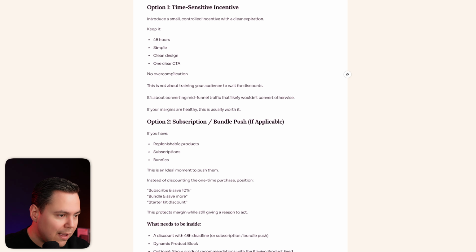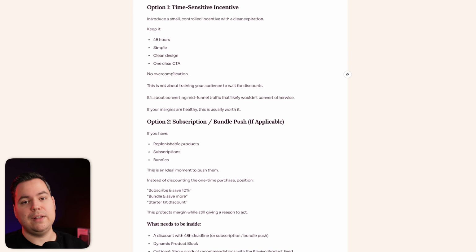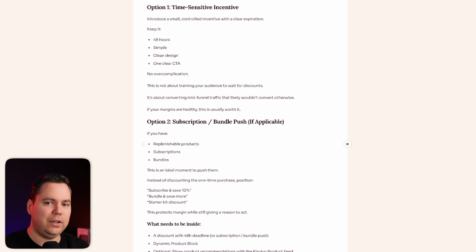So what needs to be inside? A discount with a 48-hour deadline or a subscription/bundle push when applicable. You show them a dynamic product block again, and optionally you can show them product recommendations with the Klaviyo product feed. So show 4 other products that might be interesting to them as well.